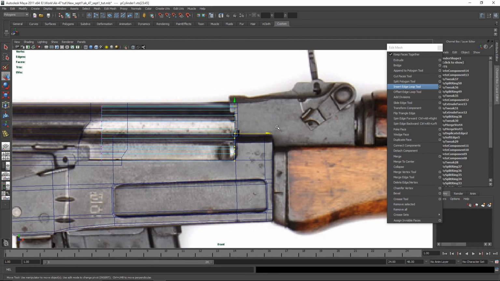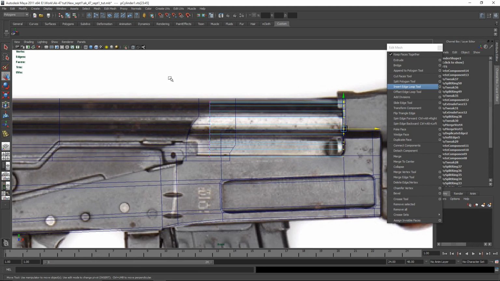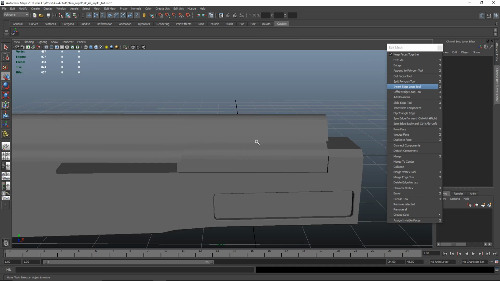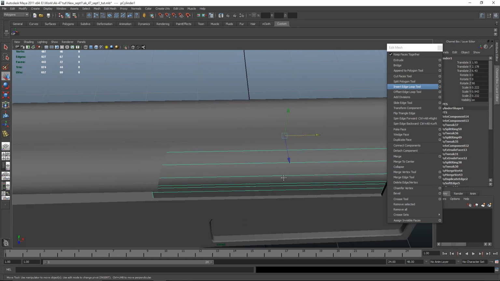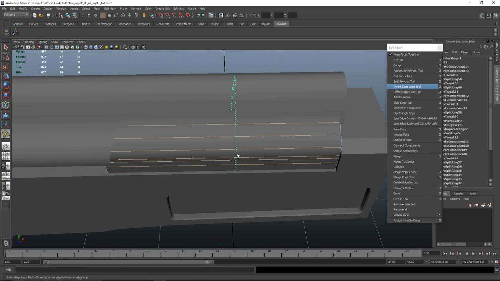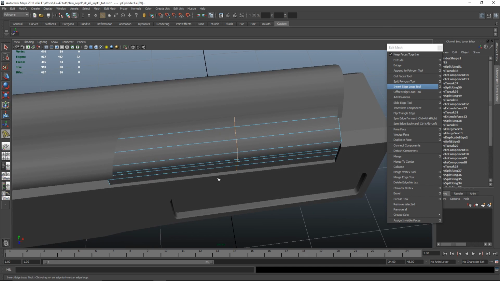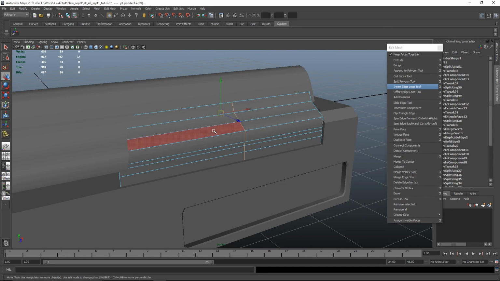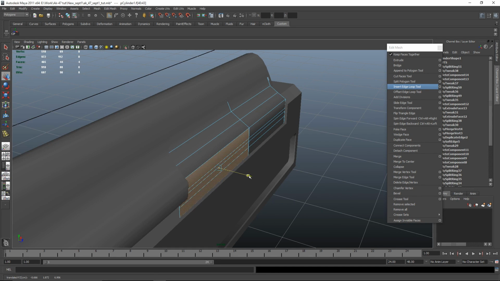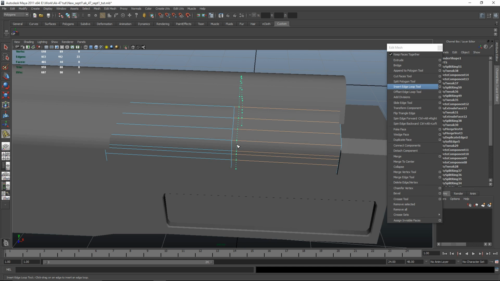Just going to snap these vertices to this edge here, and just going to bring these back to about this point. Okay, and insert an edge loop in the middle. Just going to select all these faces on the side like so. Bring them in. Actually, just one more edge loop right here.